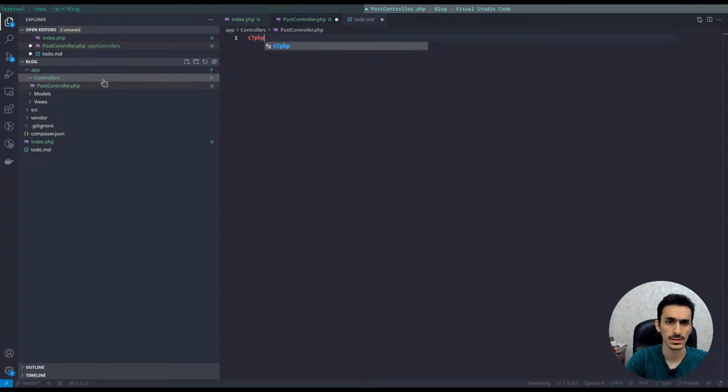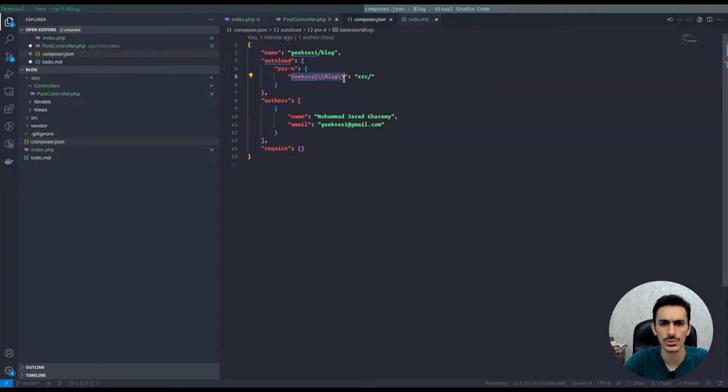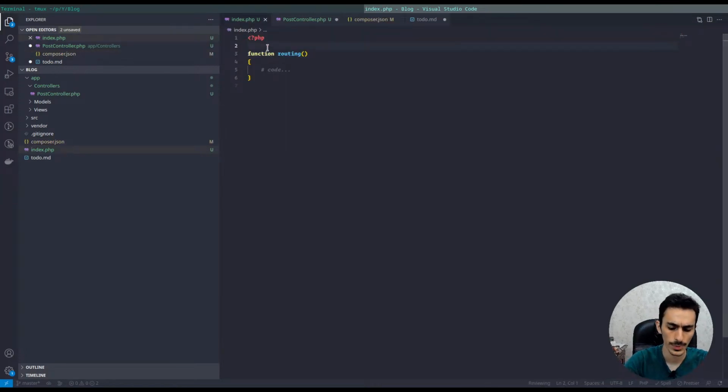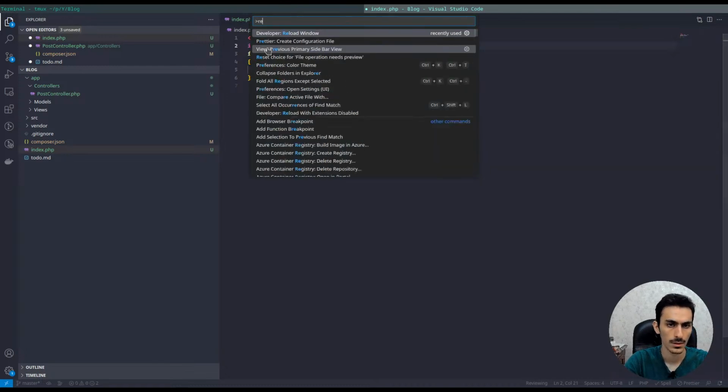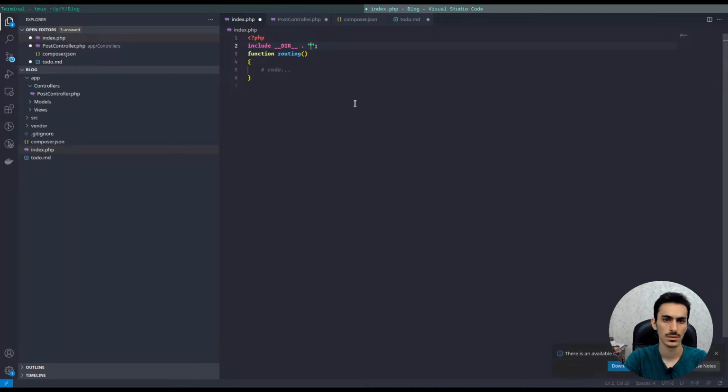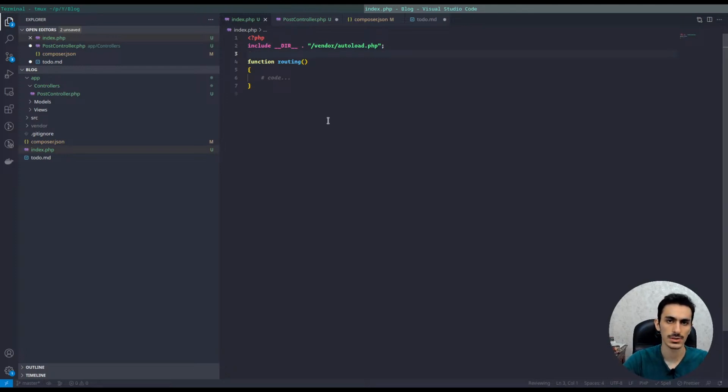PostController.php. Here I must change it to the App namespace, and I also should include vendor slash, oh, it doesn't complete here, you have only app. Reload window, let me see. Okay, vendor and autoload.php, we should include this, and then we have access to the controllers there.